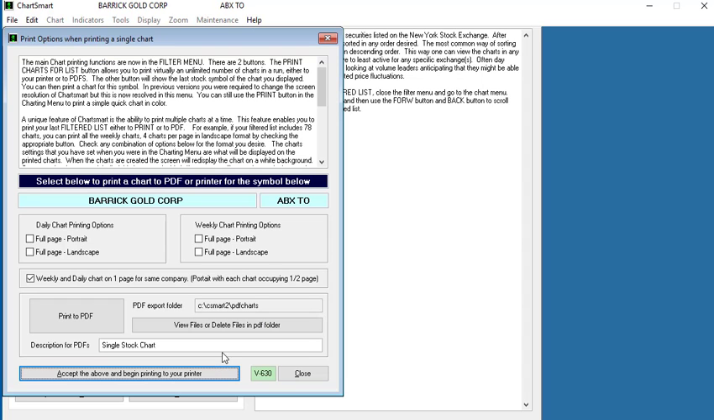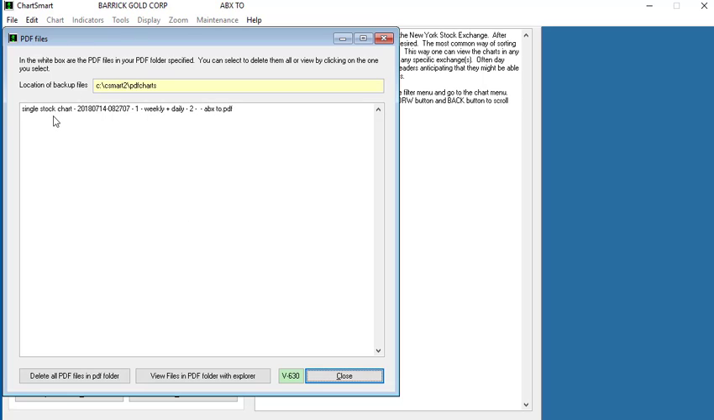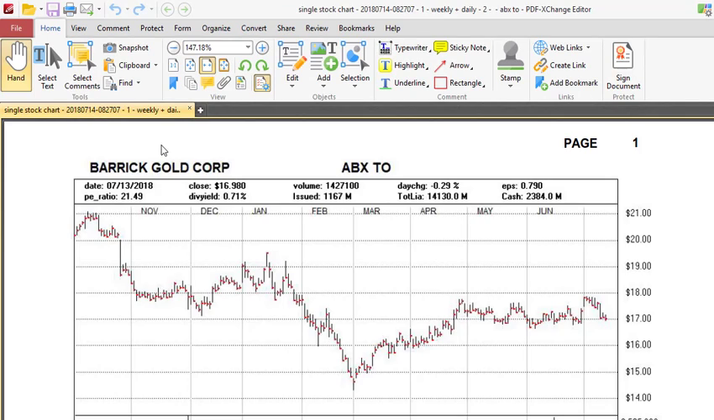We click on ABX, but this time, if we want to view what we've done, in the CSmart 2 PDF charts folder. Yours might be CSmart where you installed it, but it will create a PDF chart subfolder. We'll go here, and you can see single stock chart and the date at the time that there's just one, and it's a weekly and a daily, 2 charts per page, and there's the symbol. So let's click on this and see what we see.